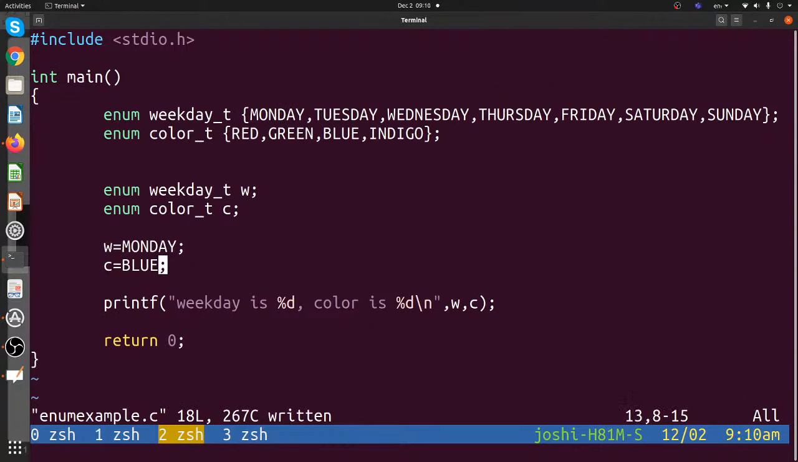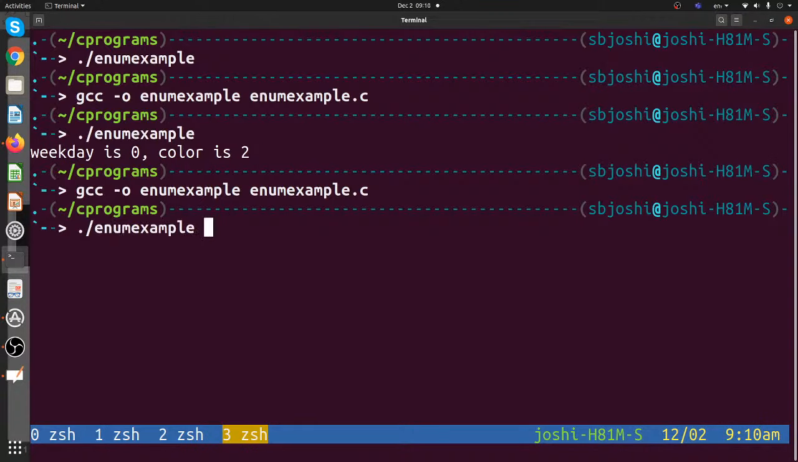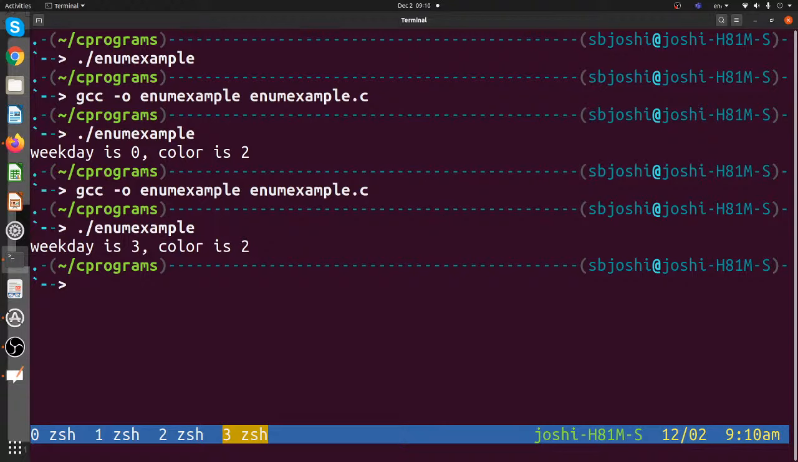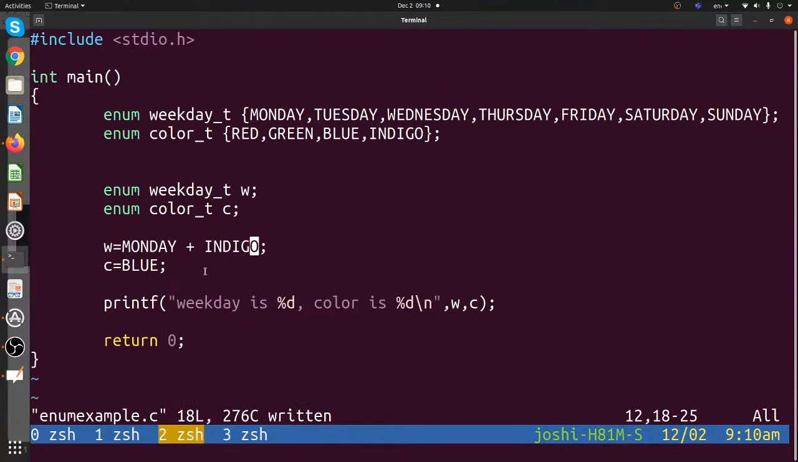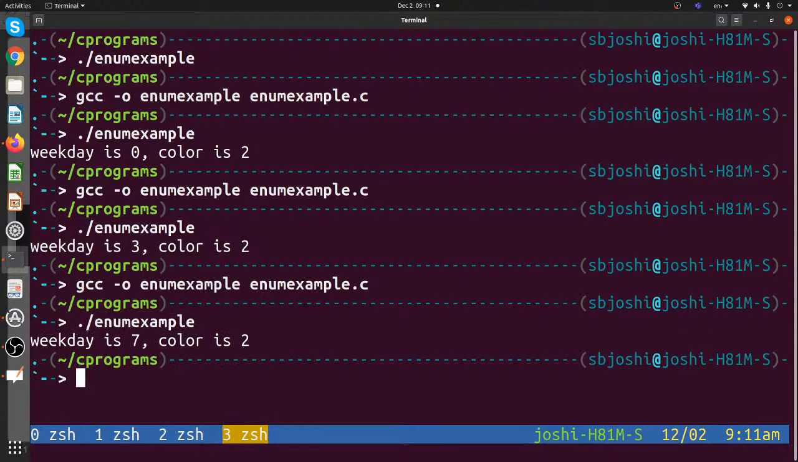Now what I can also do is this. Now see, certainly it does not make sense that you want to add a weekday to a color. But this is perfectly valid. So now it said that weekday is 3 and color is 2. So why is weekday 3? Because you see that indigo is 3 and Monday is 0. So instead of Monday, if I do Friday, then it's going to be 4 plus 3, 7.